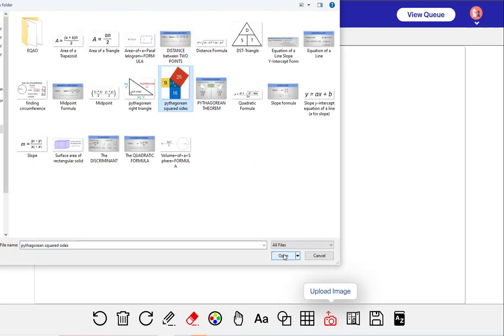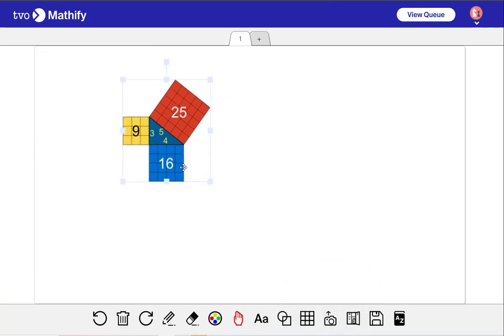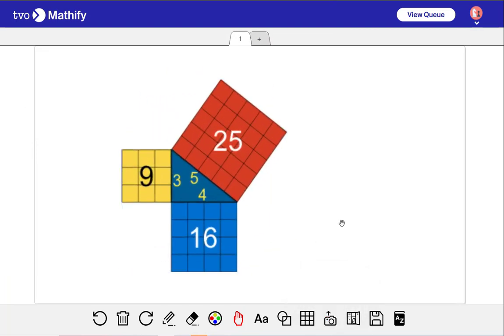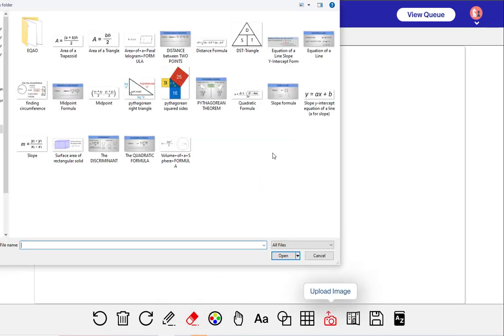Now, for example, here's a nice little Pythagorean theorem illustration. So for the 3, 4, 5 triangle. So if a student was asking you, can you explain to me how or why the Pythagorean theorem works? One interpretation is the area of the squares on the two legs sums to the area of the square on the hypotenuse. So that's a good illustration of that.